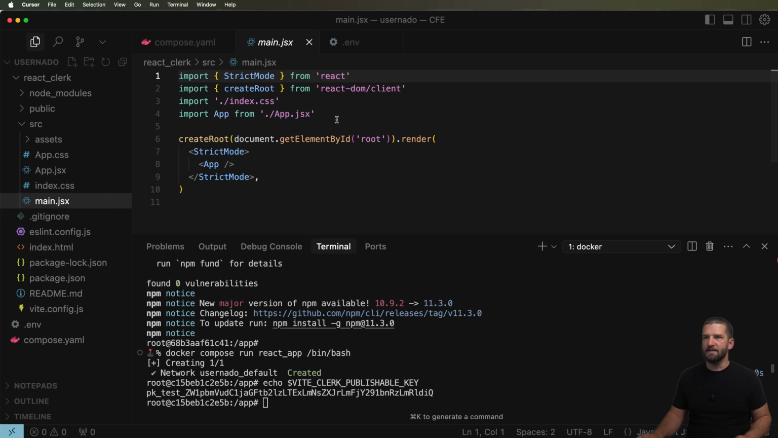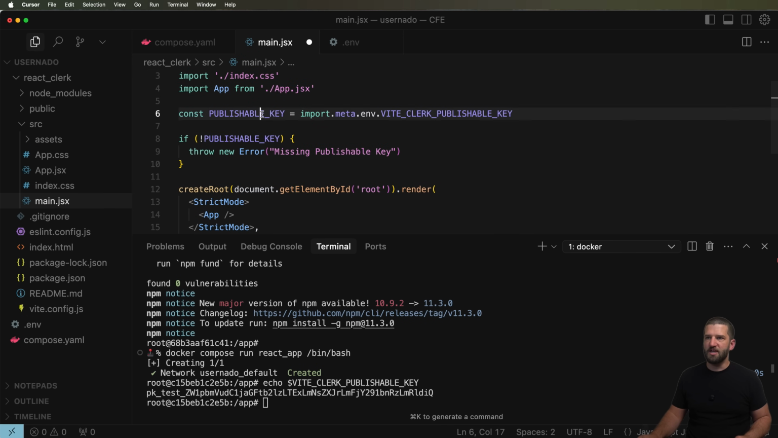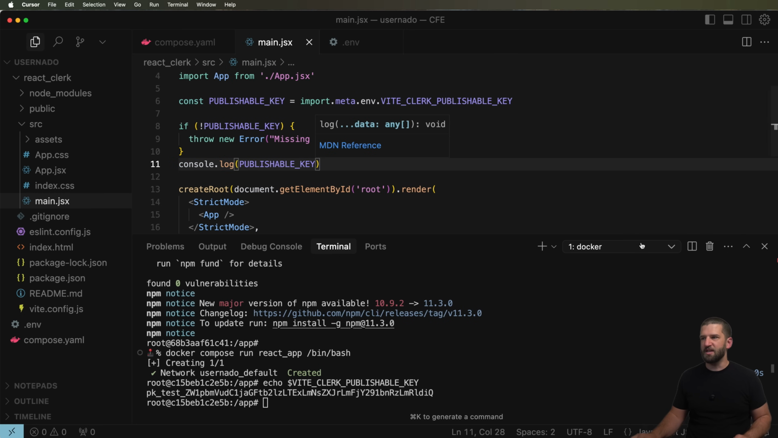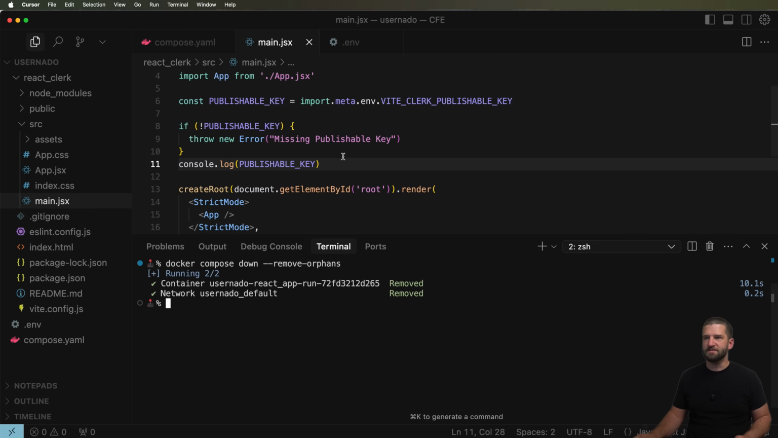So all I'm going to do here is grab the publish key in here, and all I want to see is I want to log that. I'm going to go ahead and run console log of that publish key. Let's see if that ends up working for us. So of course, a publish key is going to be something that can be exposed to the outside world. It's not a secret key that you might use otherwise.